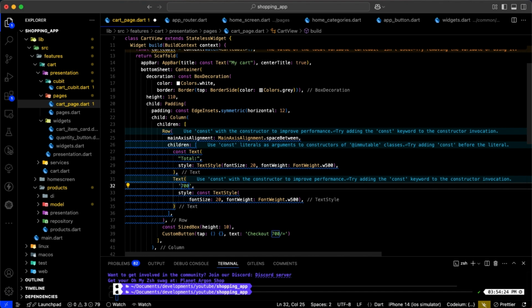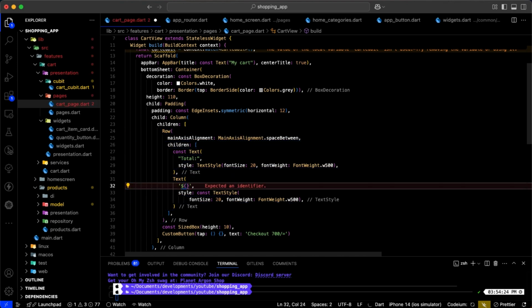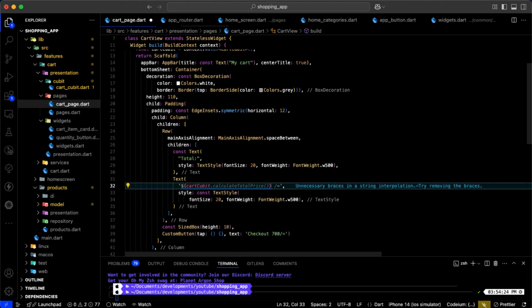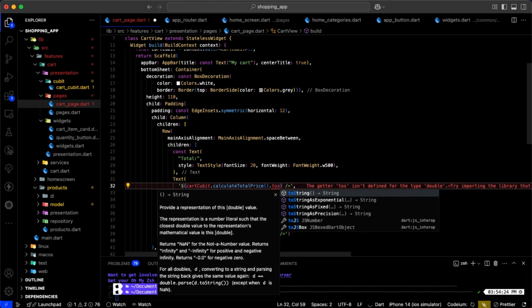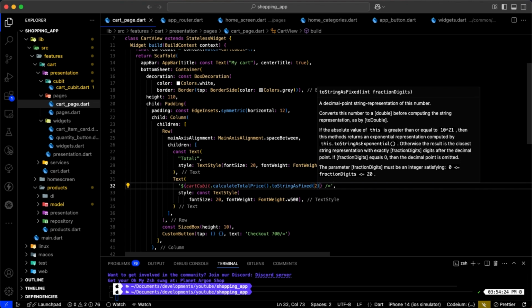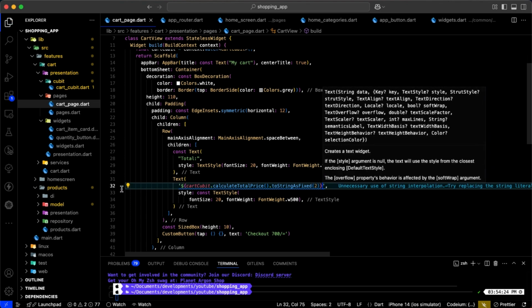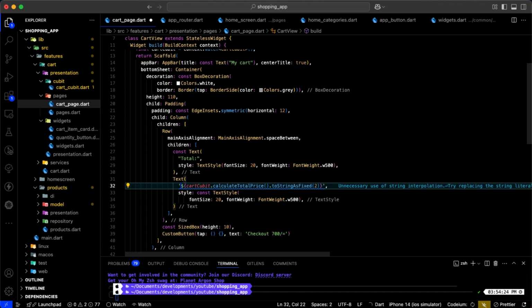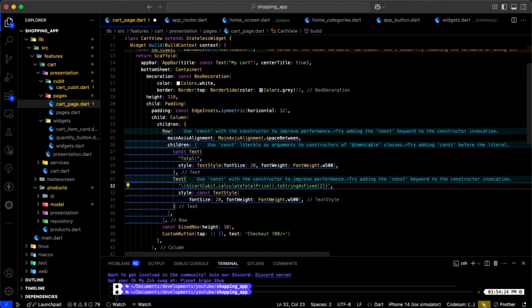Okay, so how can we do that? We have the function for it. Cart Cubit, calculate total price, and okay, we can say toString, asFixed, to, okay, and then we put in the dollar sign, as we do. Did I forget? Yeah, we put in the dollar sign.